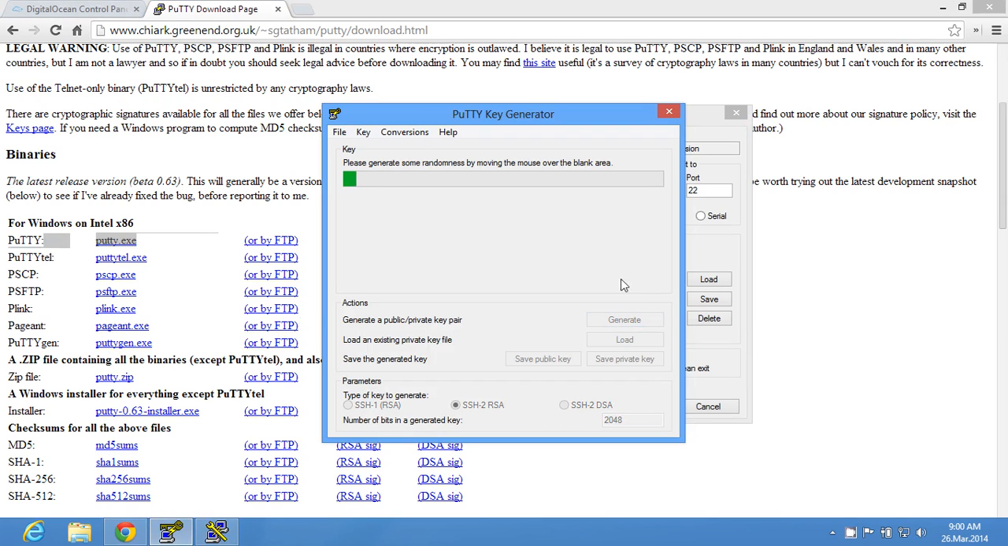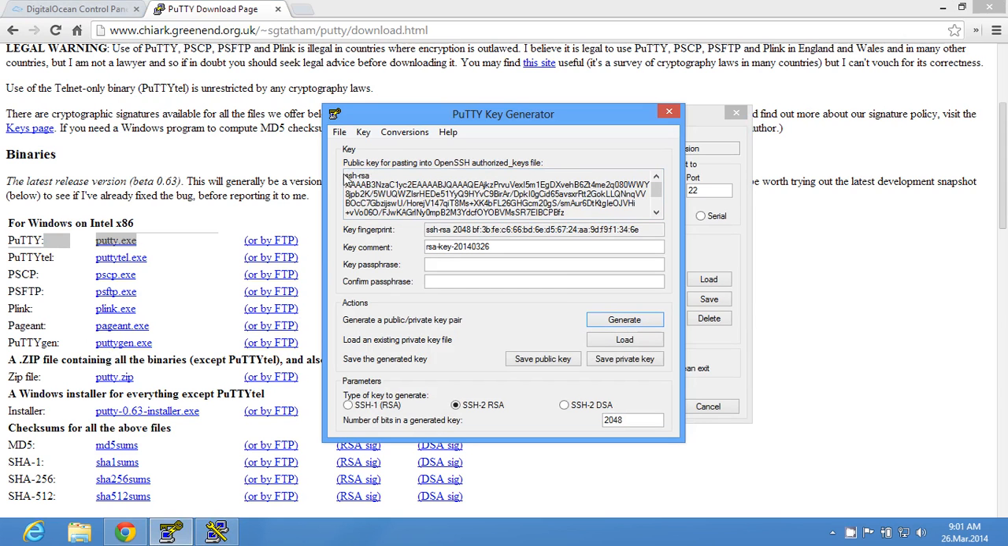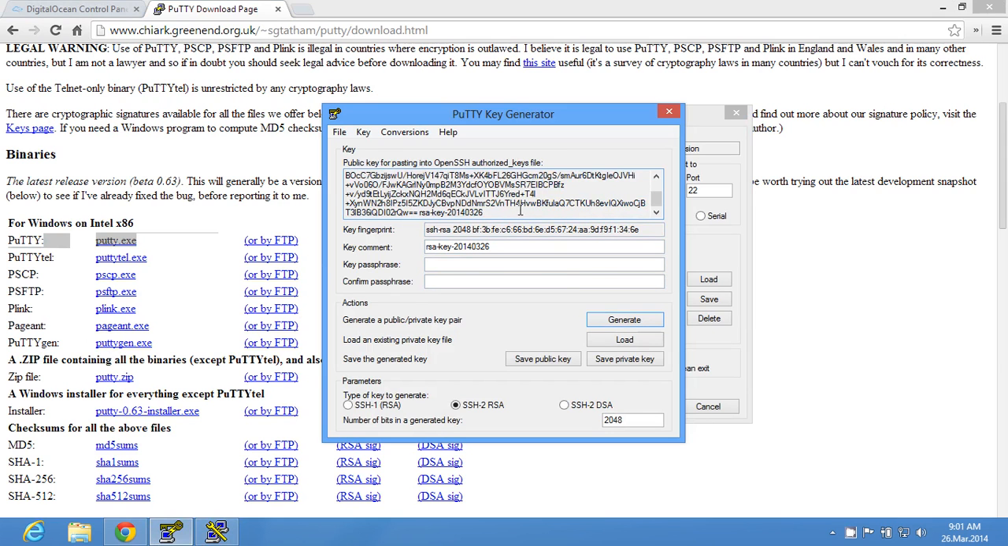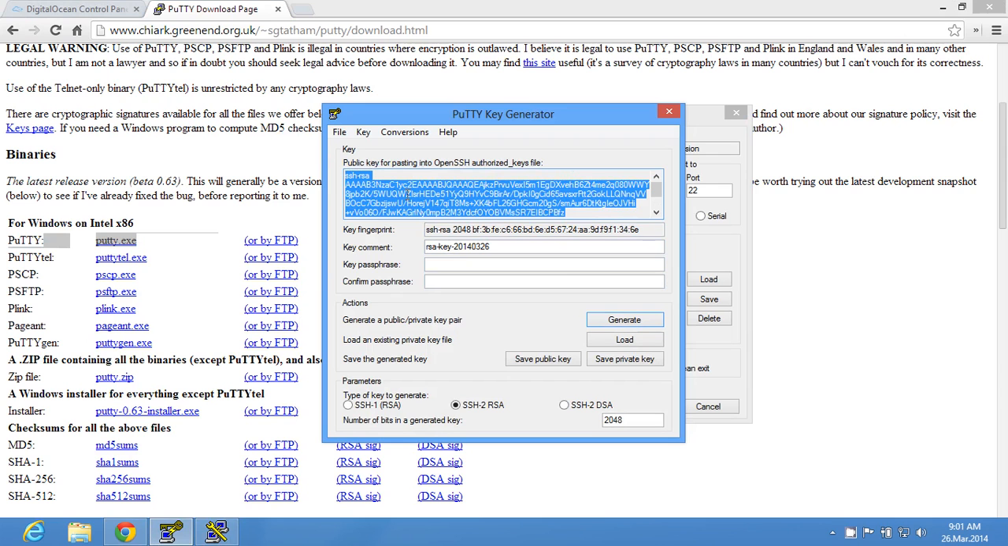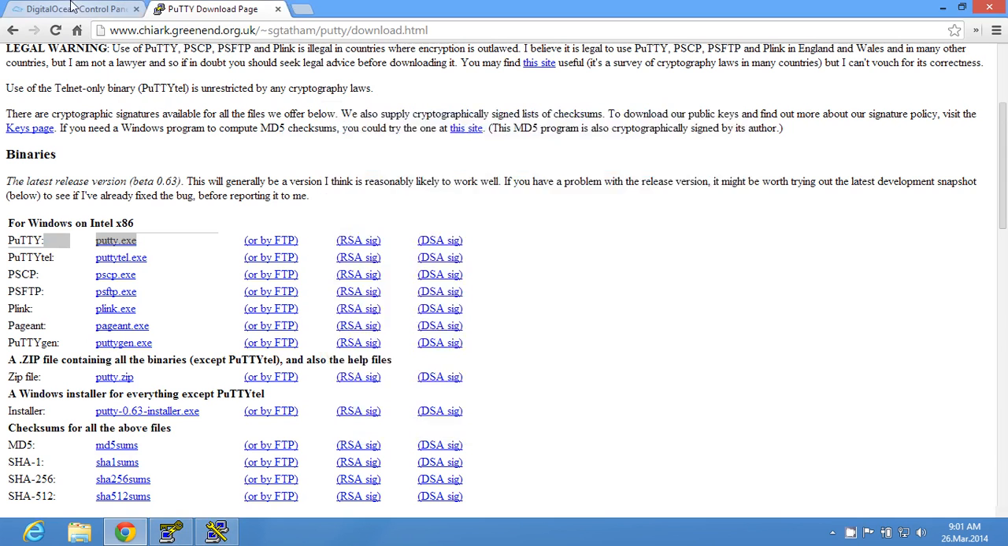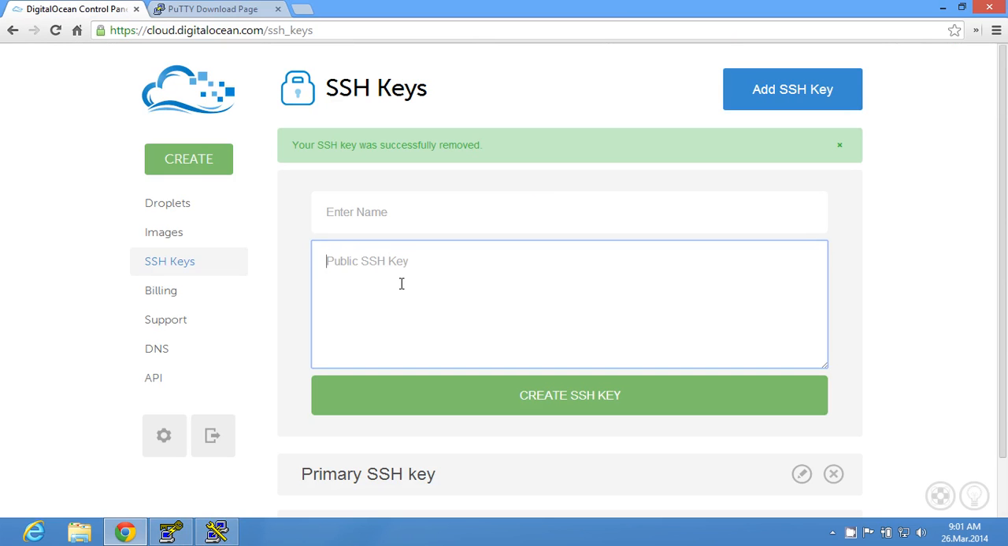We're gonna click on generate, and you have to move your mouse on this whole blank area. So once you've done that, a new SSH key will be created, and you can just click on copy the whole thing. Remember to copy the whole thing. I repeat, remember to copy the whole thing. If you don't, it is not going to work. So you copy that and then you paste it in here.